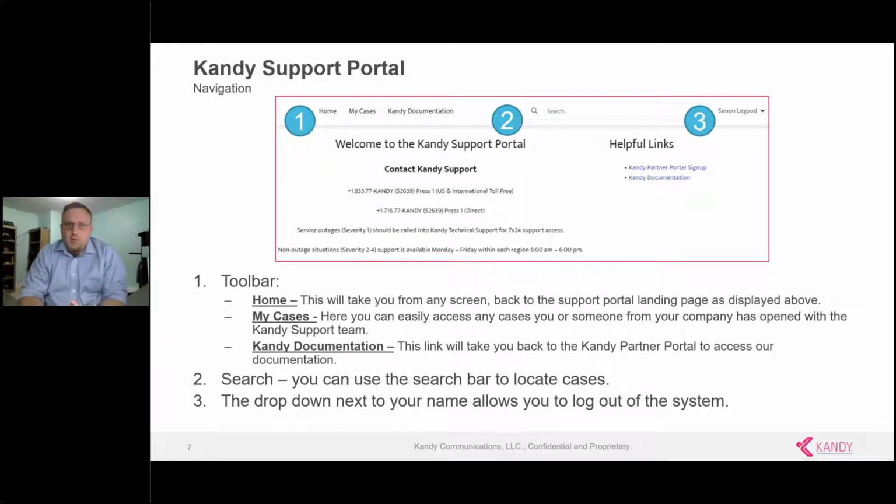but it's where you can also view your historical case information. So if you needed to go and look at a past ticket, or you wanted to search for an issue that perhaps you had in the past, that's where you can go to do that. The Kandy documentation link is going to take you back over to the documentation area within the partner portal. So if you accidentally close that tab or something like that, you can quickly click Kandy documentation to go back there. The search box, this is a pretty powerful search box.